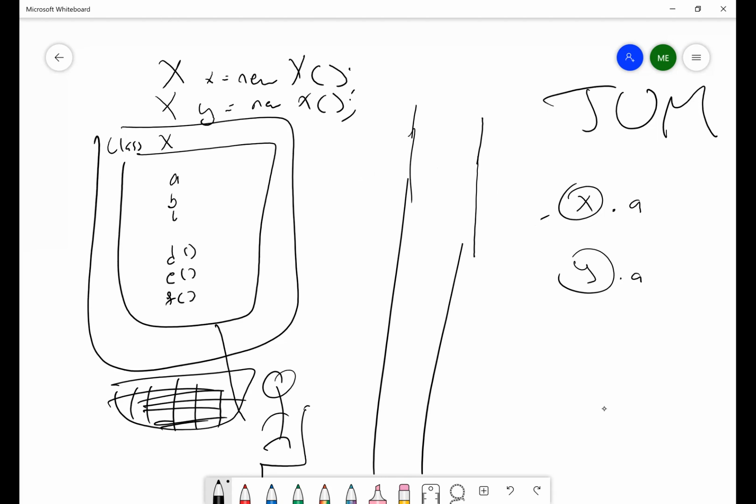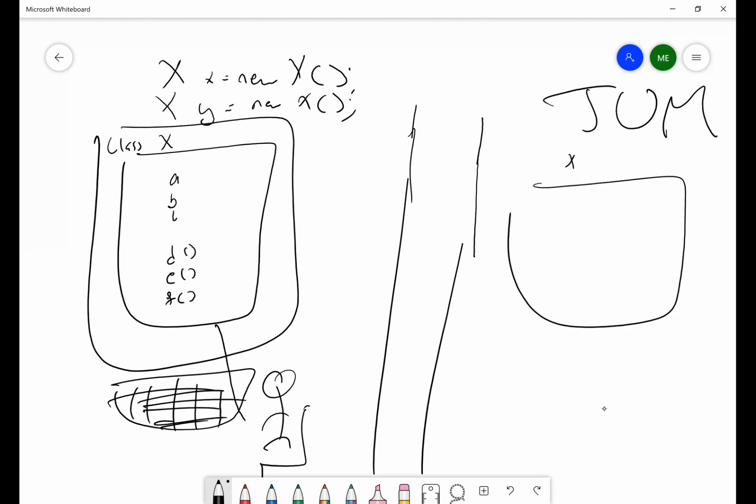What's really happening is that when I create an object of that file that I've created, it makes a copy of everything it has. So here X has its own version of A, B, and also the functions D, E, and F. And then Y has the same thing, A, B, D, E, and F. That's when I run into my Java Virtual Machine.